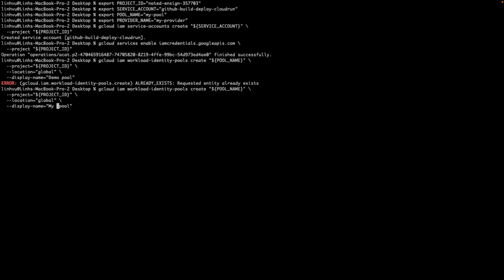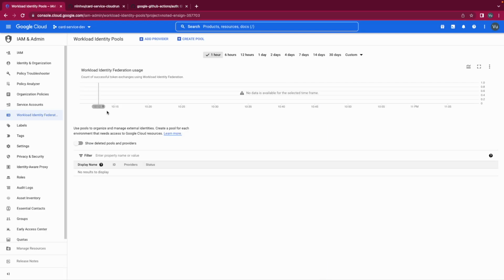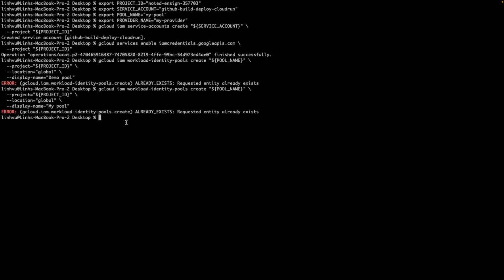My pool name, my pool. Let's see it again. My pool already existed. The requested entity already existed. So let's export another name.